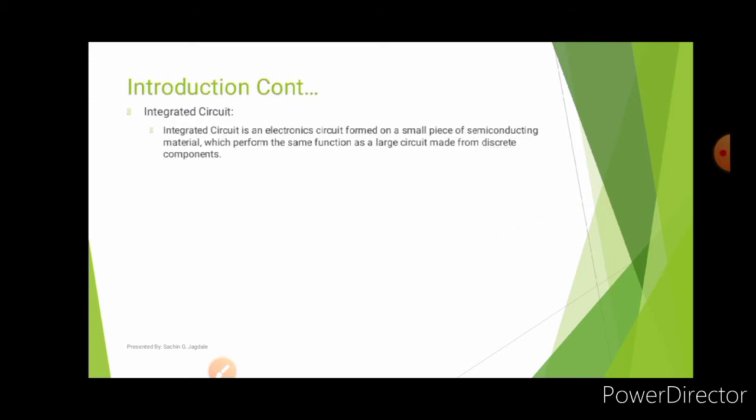Now let us understand what an integrated circuit is. An integrated circuit is an electronic circuit formed on a small piece of semiconducting material which performs the same function as a large circuit made from discrete components. That means if we have developed an amplifier, whatever the amplifier performs, the same can be performed by a small device which is called an integrated circuit.